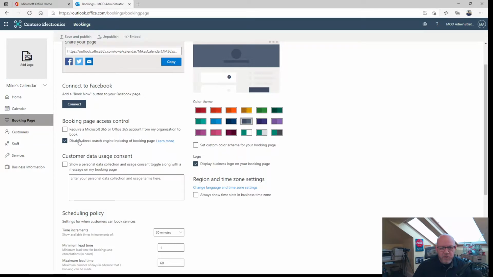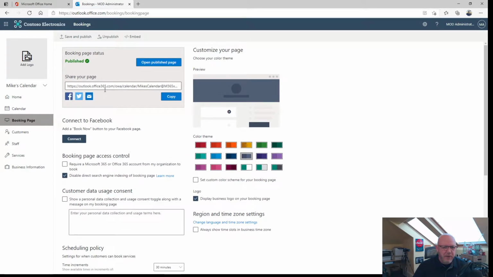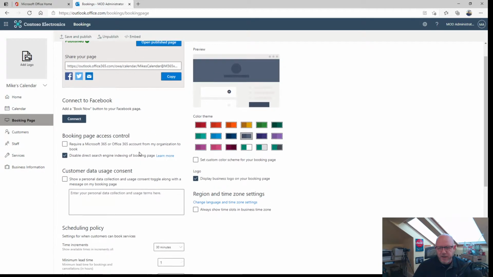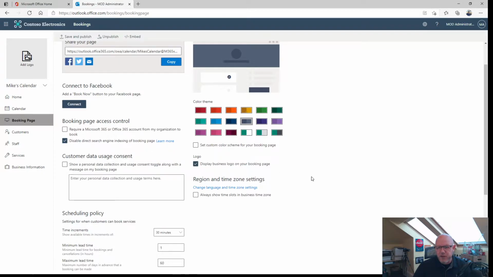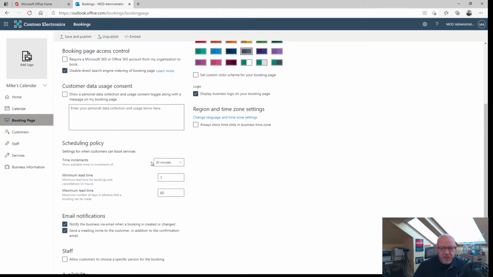Access control. I'm not going to go through every single setting here. You can go through these yourself. I'm not going to waste a lot of time going through all of these. But the one thing I will mention here is obviously you want to disable the direct search engine indexing, so in case anyone picks up this URL, you don't want your calendar to be searched and people to be spamming your calendar. You can set your theme. You can display a logo at the top. You can change your regions.